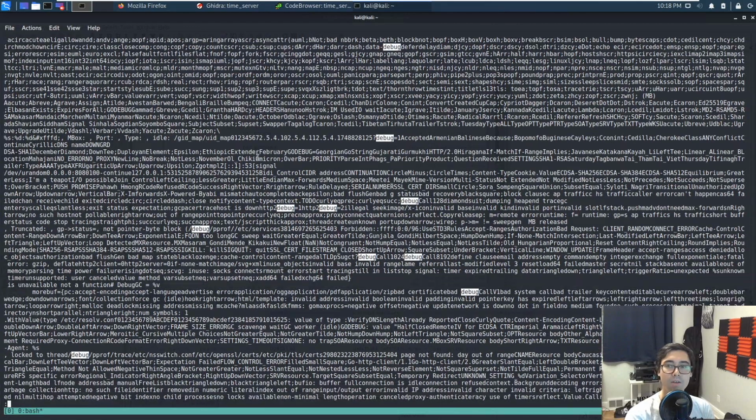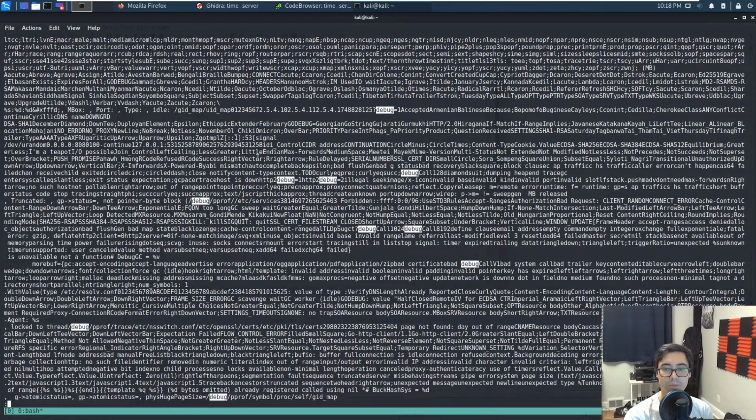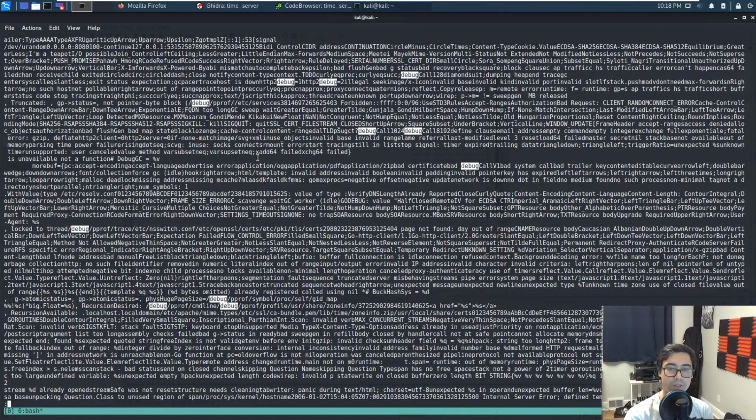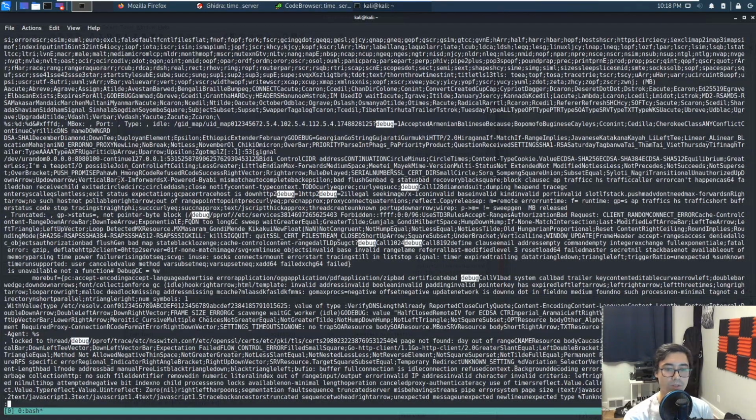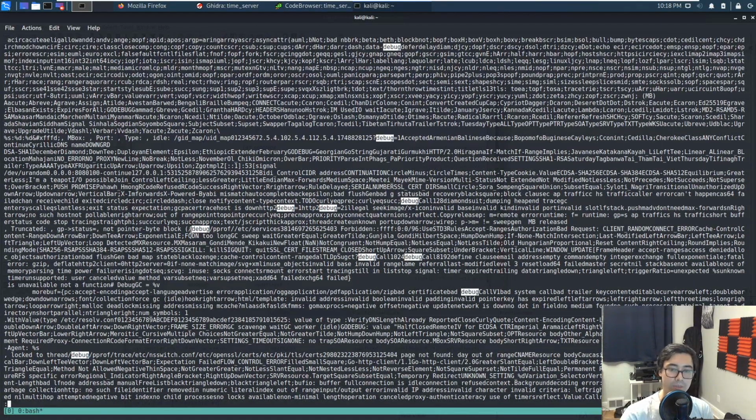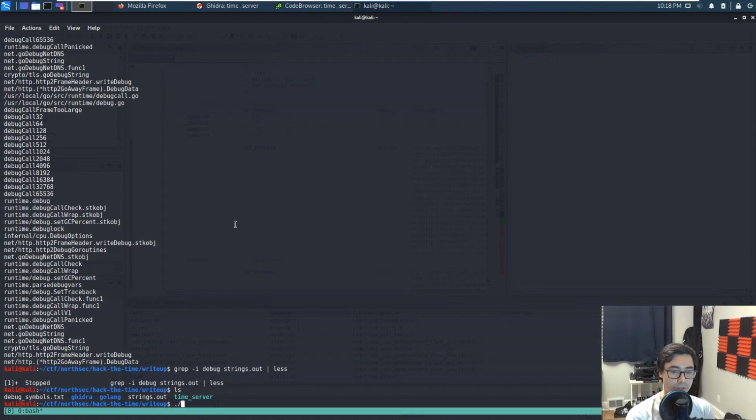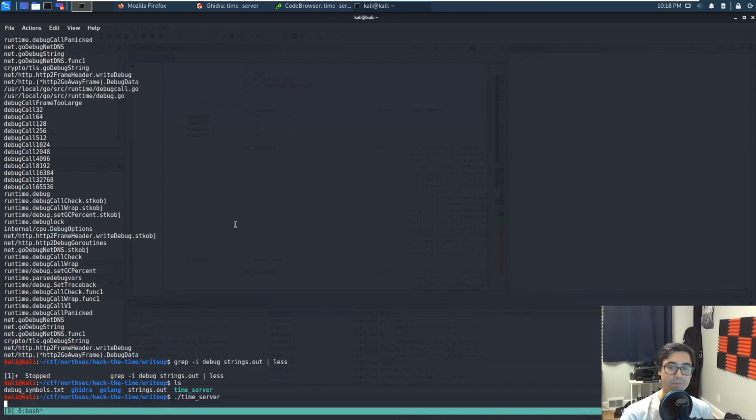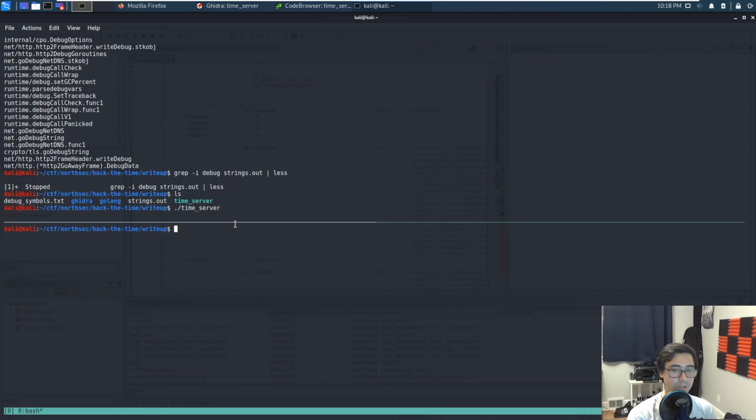Interesting. One thing that was interesting to me looking at these debug symbols was this path right here, the debug/prof, because it is a time clock application, so it is web-based and you can connect to it over HTTP. So I'm going to keep track of that, and I'm also going to run the time server and connect to it with curl.